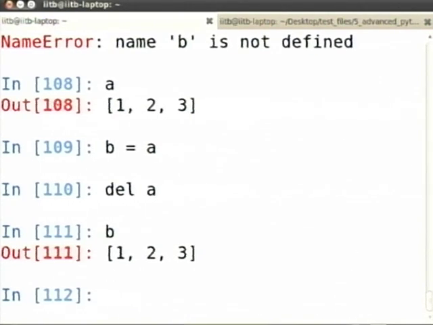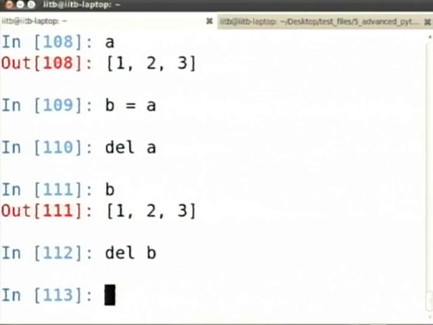So, essentially, when I say a equals 1, 2, 3, the name a in the current interpreter session is associated with that 1, 2, 3 object. When I say b is equal to a, b is connected to the same object that a is connected to. Now, if I say del a, that name a is gone, but the name b is still there, and b is still 1, 2, 3. But now, if I del b, there are no longer any references to this 1, 2, 3 list and the garbage collector, which sometime will say, no one is using this, and destroy that object. So, you do not have to worry about it.